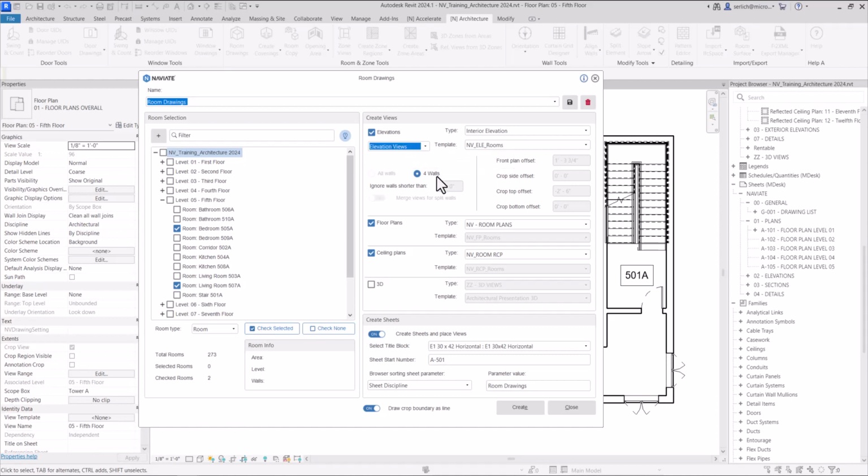For the elevation views, we can only do 4 walls because it's creating one interior elevation for all 4 of the walls. If your room has more than 4 walls, let's say it's an L shape or any other shape, it will still work, but all the walls will be encompassed within those 4 views. If you switch to section views, this will create them as detail views.